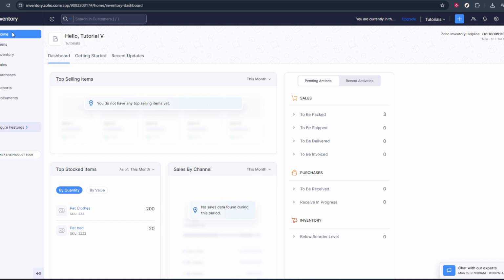First, open Zoho Inventory and sign into your account. Once you're on the main dashboard, take a moment to let everything load so you can clearly see the navigation and icons. We'll be working from this home area to get into the tax settings.